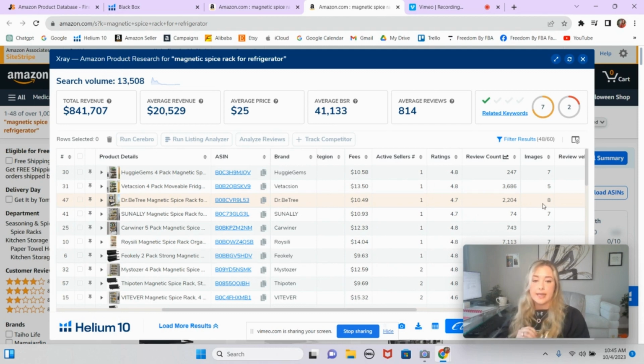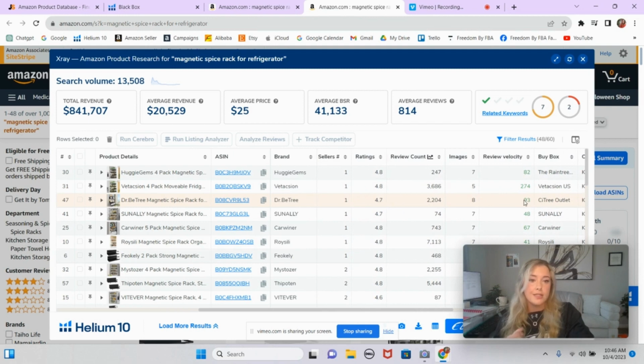So let's say that you start seeing there's a ton of competitors that are ranking that maybe only have 4 or 5 images. That's a great way for you to come in and add more value to your listing, kill your images, have all 7 filled out, and maybe even add some videos, and you can take on their customers. You can see the review velocity, so how likely you are to get reviews.